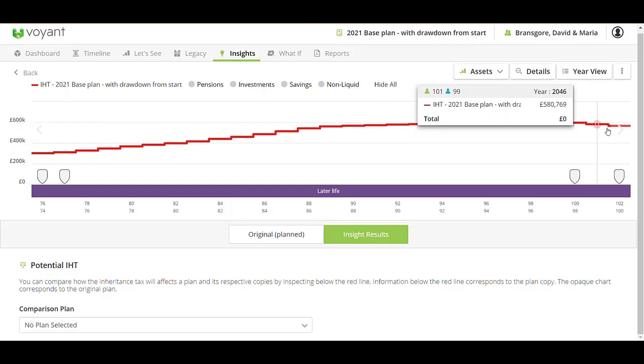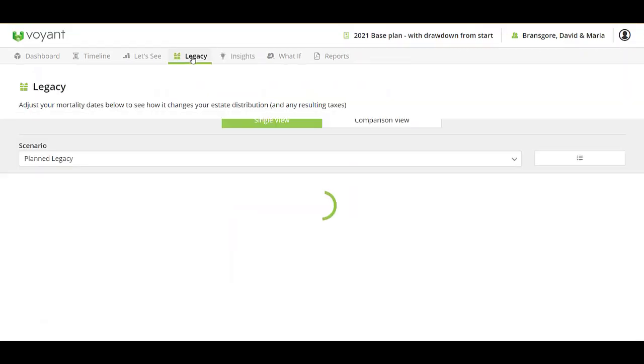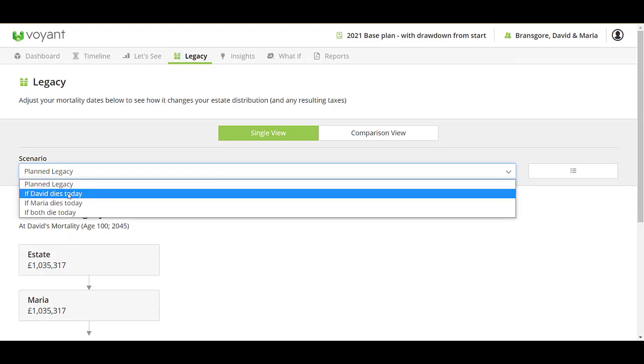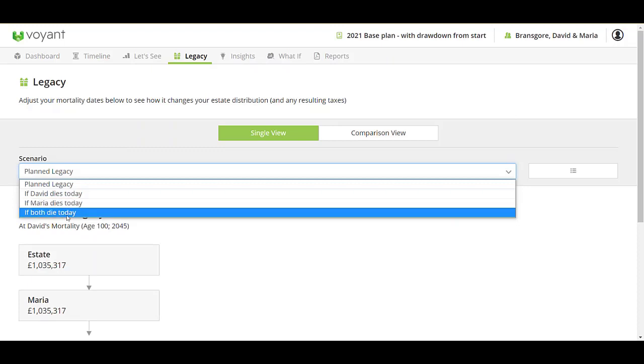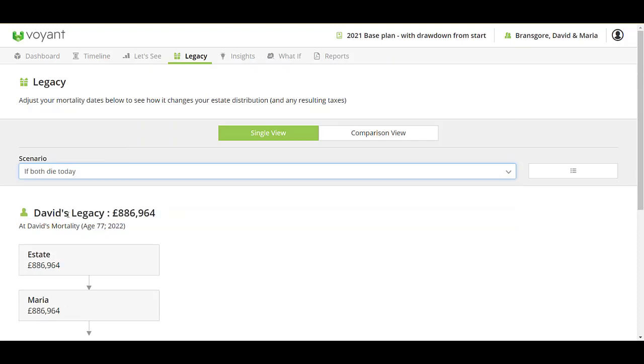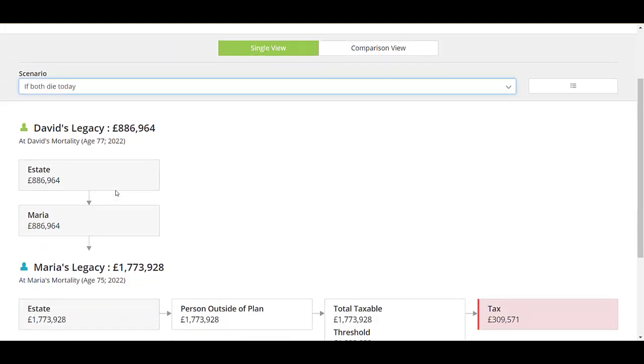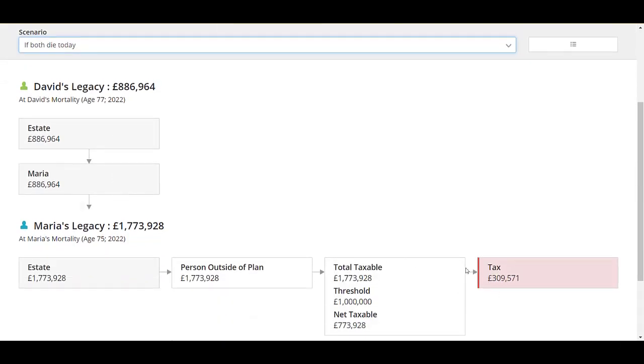What about today? Click back on the Legacy tab. And as well as the planned legacy view, you've got the option to look at if David died today but Maria lived to planned mortality, vice versa, or if both die today. Now, do appreciate that when we say today, we actually mean at the end of year one. So we've had a year's growth on our assets. And if we scroll down, we'll see that then David is dying in a year's time in 2022. And we do still have an IHT liability there. So they have an issue with IHT.